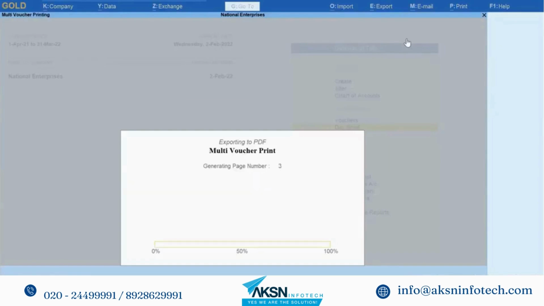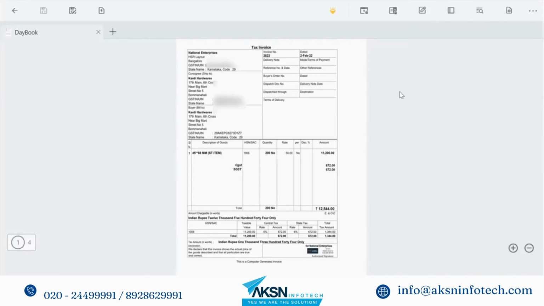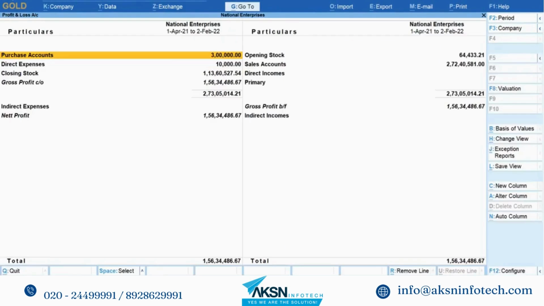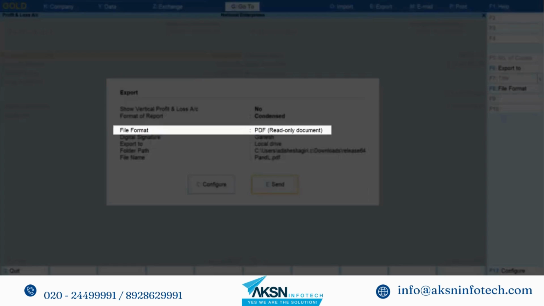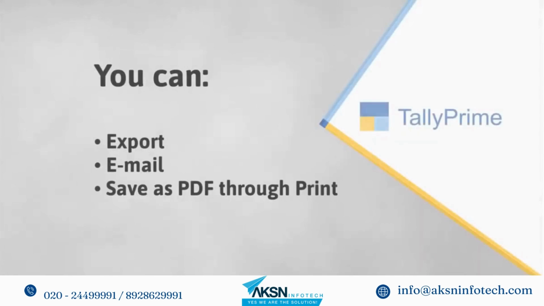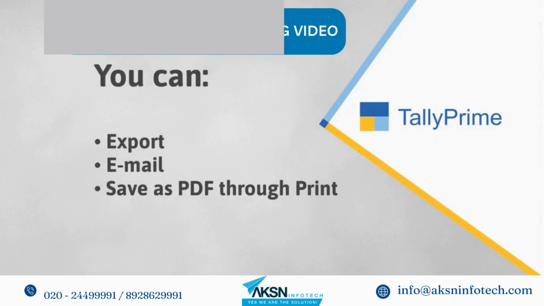All the transactions have a digital signature above the authorized signatory label, which can be seen at the end of each transaction. And of course, you can add digital signature to any report. As you saw, TallyPrime enables you to add digital signature in transactions or reports during export, email, and save as PDF through print, and imparts authenticity to your documents.